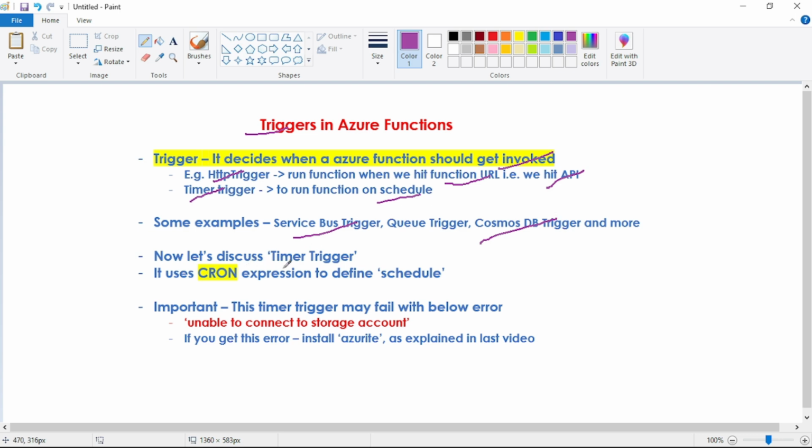And now in this video let's discuss the timer trigger. So again, as you can guess, this timer trigger means this Azure function will run on a predefined schedule. Now to decide that schedule, that is, to decide at what time this Azure function should run, it uses something called a CRON expression.